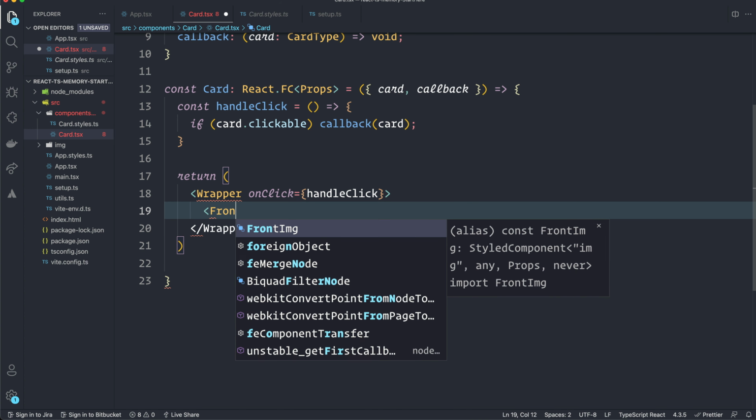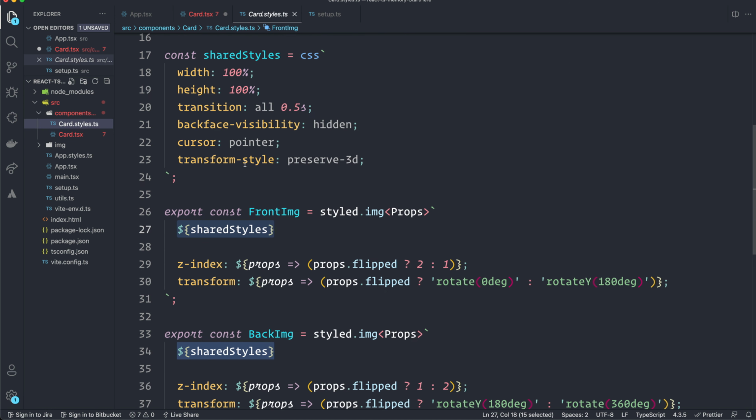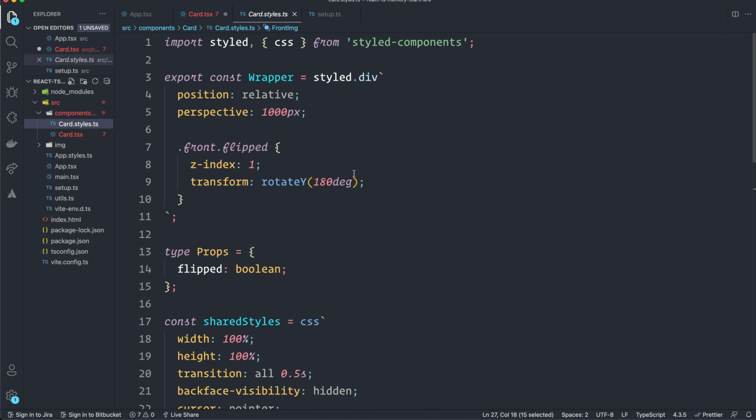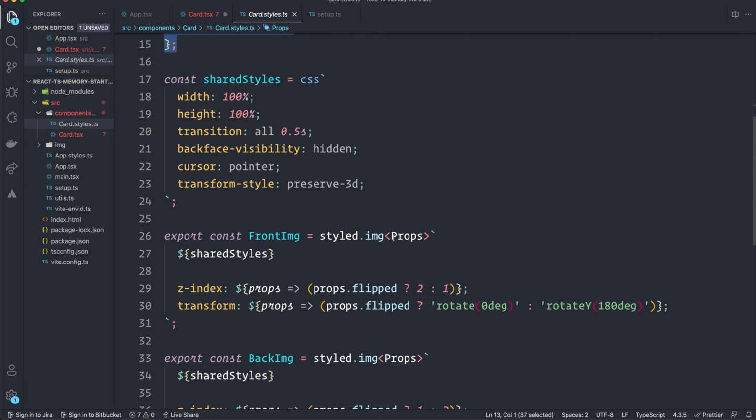Then we have our front IMG. That's going to take in the flipped prop, and we get that from the card.flipped. So this is going to be true or false. And that's how we make this dynamic styling, because I have the props here, the props flipped. So if this prop flipped here, for example, on the set index, it's going to set the z-index to 2 on the front image. Otherwise, it sets it to 1. And also I do different transforms here, as I talked about in the beginning of this tutorial, depending on this prop.